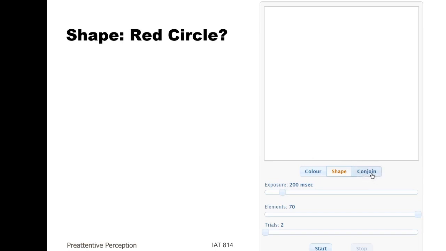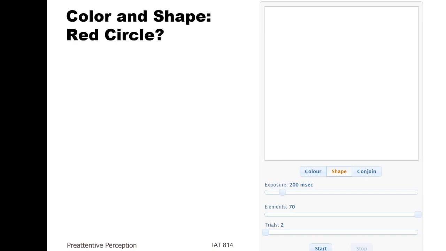Now what I'm going to do is make this task a bit harder. I'm going to ask if you can, in a field of distractors that are either circles or squares, either red or blue, see a red circle. And I'm also going to cut the number of items down to 15. Here we go. And the option here is conjoin. That is to say, we're going to mix shape and color together. We know that color works and that shape works, even with a lot of distractors. Now let's try to put it together. So here we go.